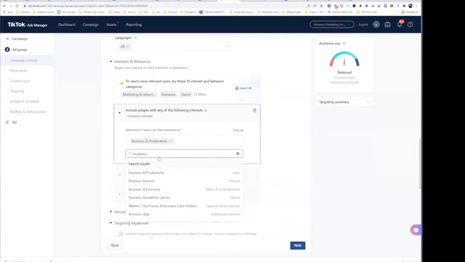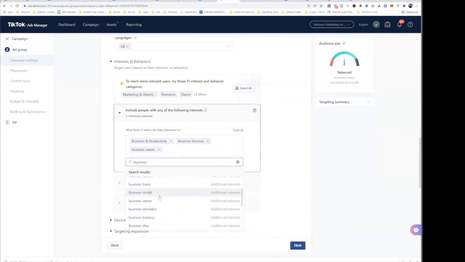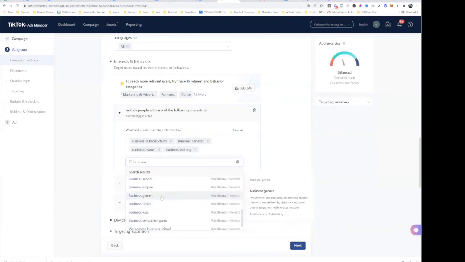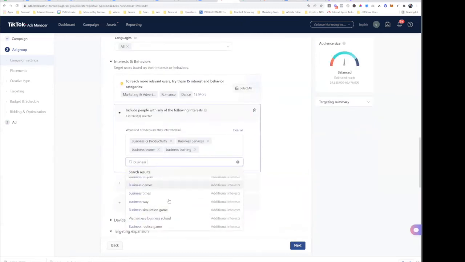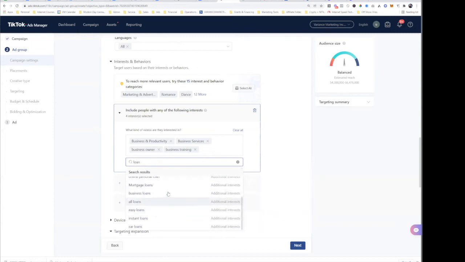Business and productivity. Maybe I want to do business services. Maybe I want to do business owner. Maybe people interested in business training. Even, let's just say you're a mortgage agent, you type in mortgage, right? You type in people interested in mortgage loan, people interested in mortgage rates, people interested in mortgage calculator. You can type in lending, right? Hold on, lending, or here, let's type in loan, right? Loan market, student loan, free loan, bank loan, mortgage loans, business loans, all loans, easy loans, etc.